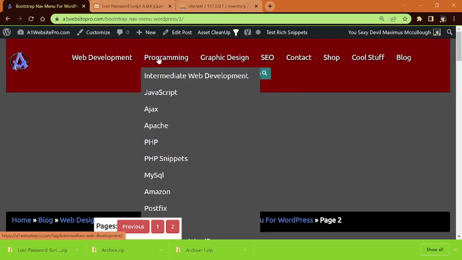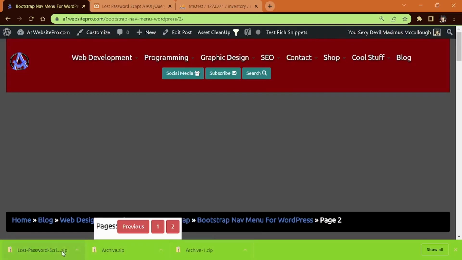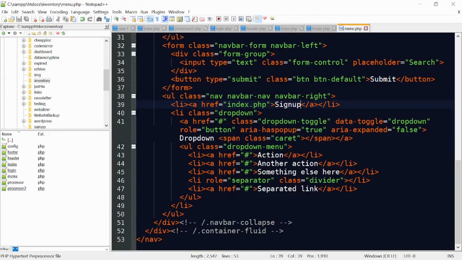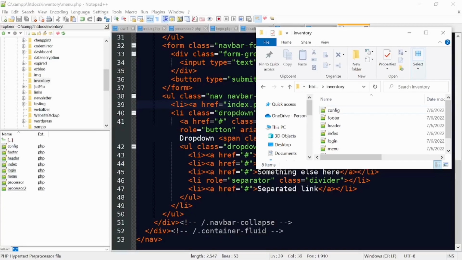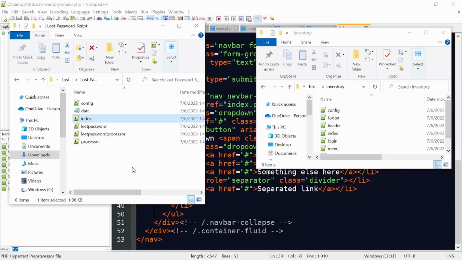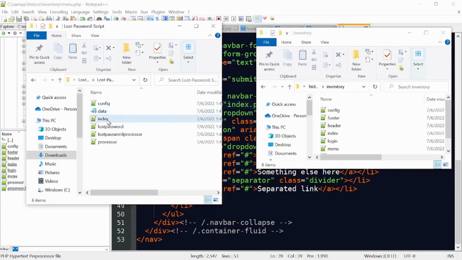So let's go ahead and go to our programming, AJAX. Well, we already downloaded the lost password script, and let's go ahead and see what we're going to need next in our programming. So let's see what we're going to grab out of this lost password script. There's our inventory folder, and here's our lost password script. Okay, so we already hijacked a lot of the index. We don't need the config file. We do need lost password and lost password processor.